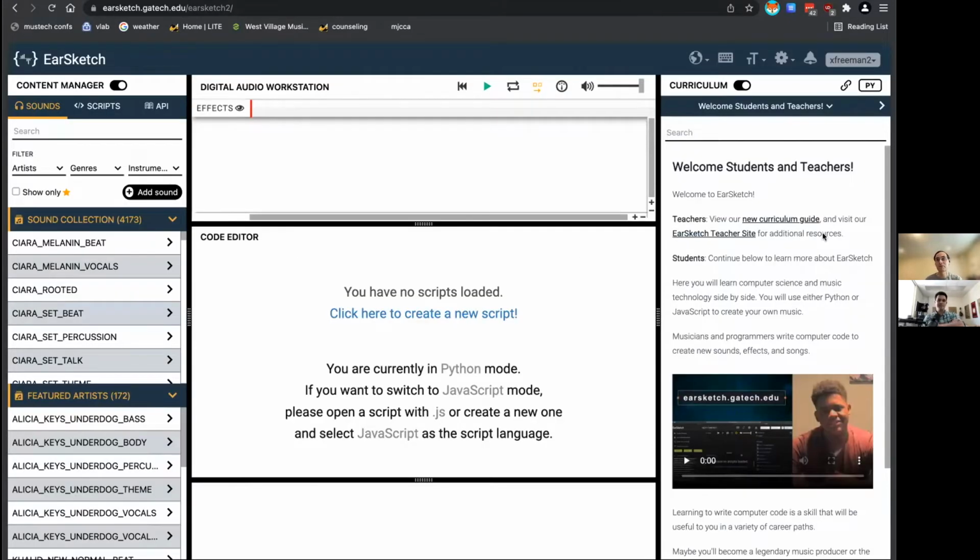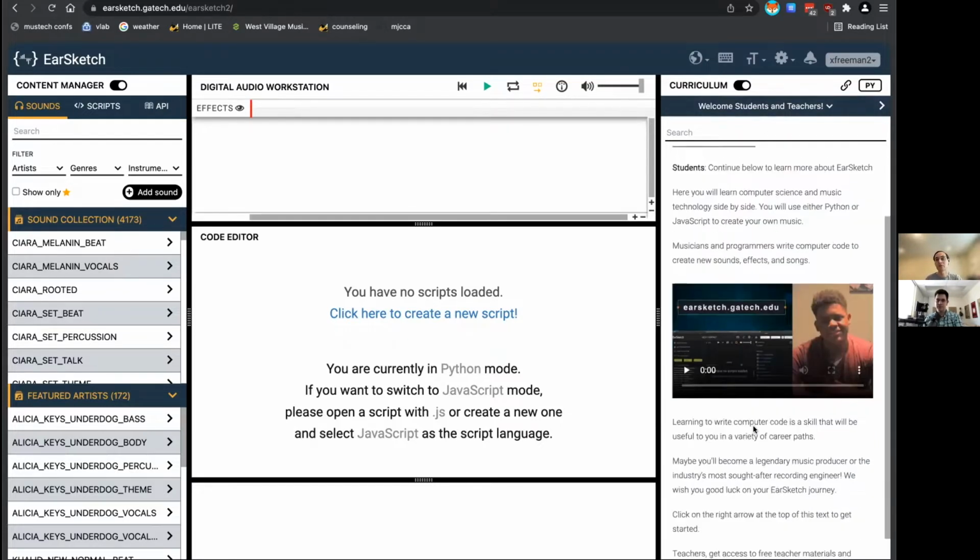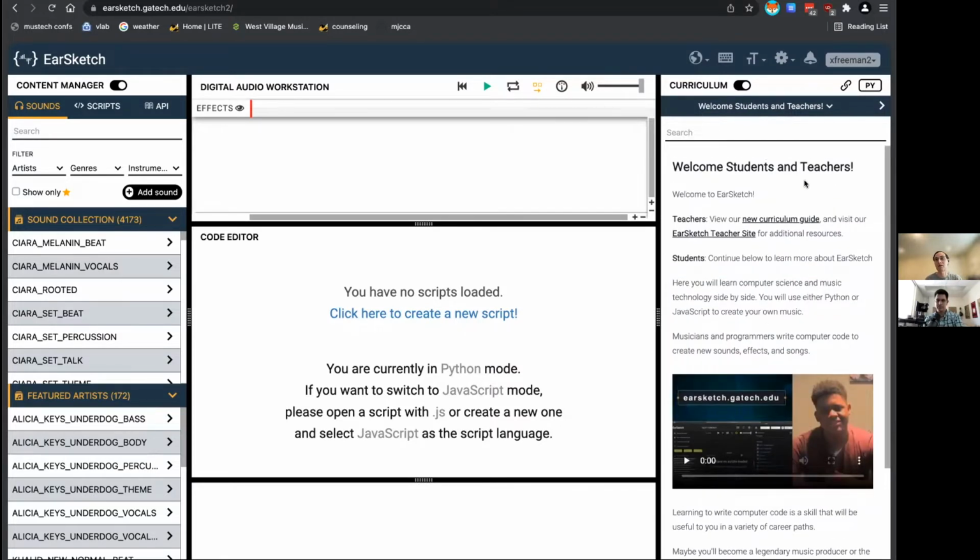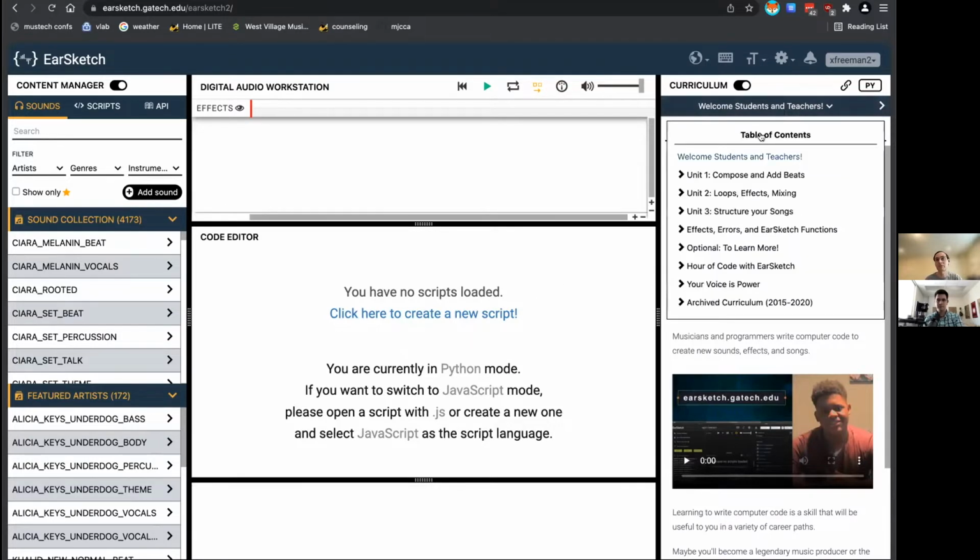And then on the right sidebar here, I had this hidden in the last video, but there's a little toggle here to open and close this curriculum sidebar. These are materials that are mostly intended for students to be reading, but they can be very useful resources for teachers as well when they're first using EarSketch and learning how to use it. It walks you through step by step the computer science and music technology knowledge that you need in order to make music with the platform.